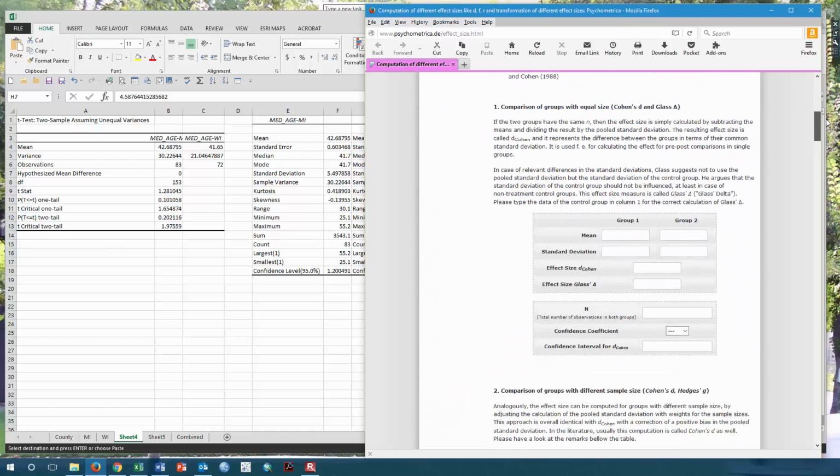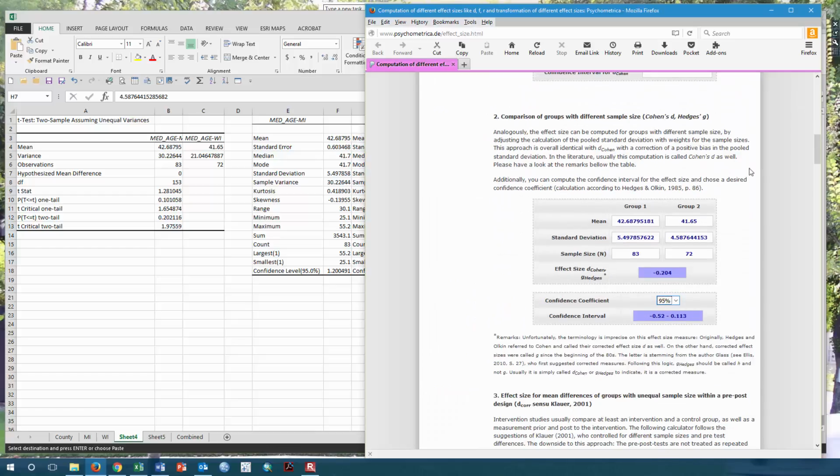And if you go down the list, what you just did in this example was you compared groups with different sample sizes. And what we're looking to do is calculate something called Cohen's d or Hedges' g. They're the same statistic, but they have different names. And I've already plugged in the data values here, and it's calculated this automatically.